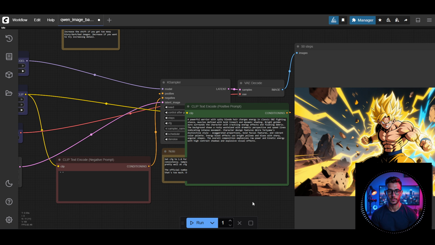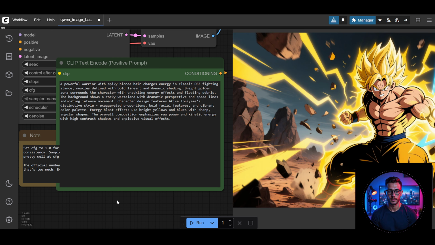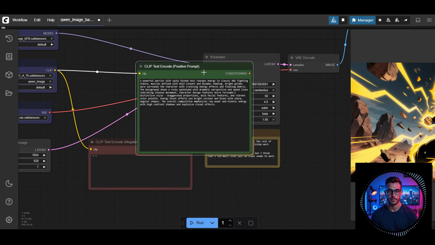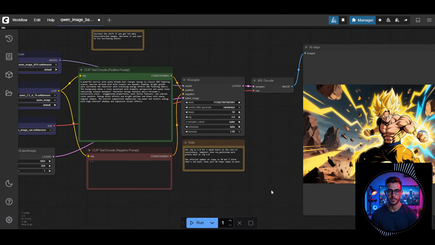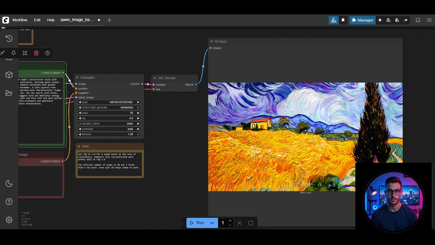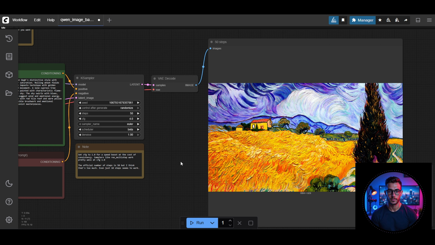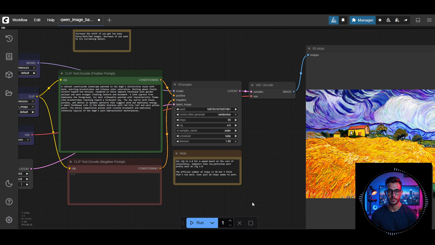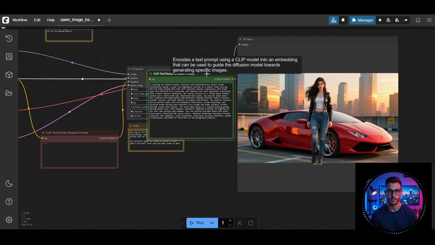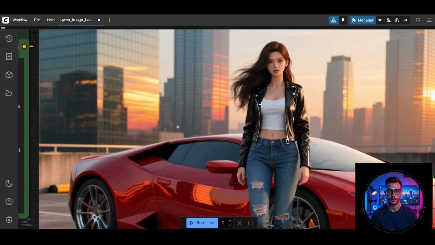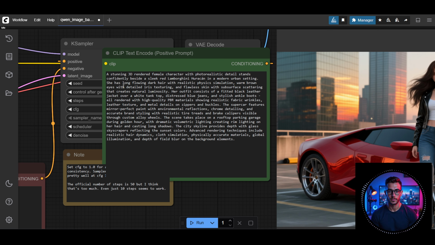Let's try an anime style prompt. Nails the style and character perfectly. Now Van Gogh's artistic style. Here's the generated image next to a reference, looking pretty spot on. The 3D render style. Wow, it's a bit realistic thanks to "photorealistic" in the prompt. This model follows prompts literally, so tweak them if needed.